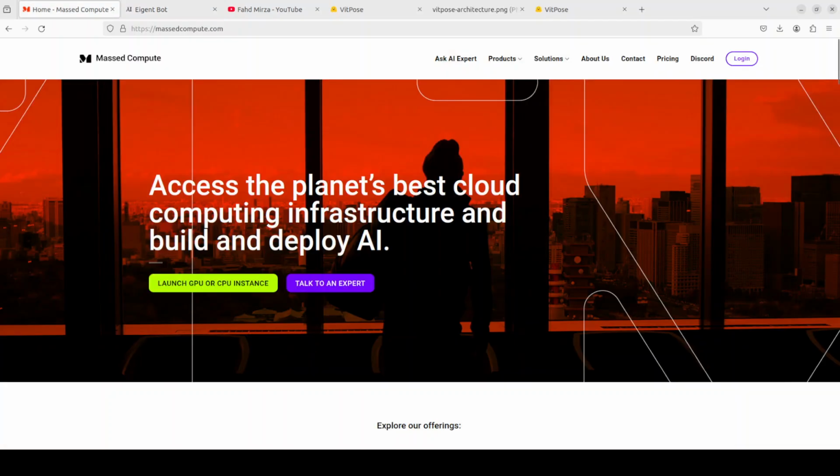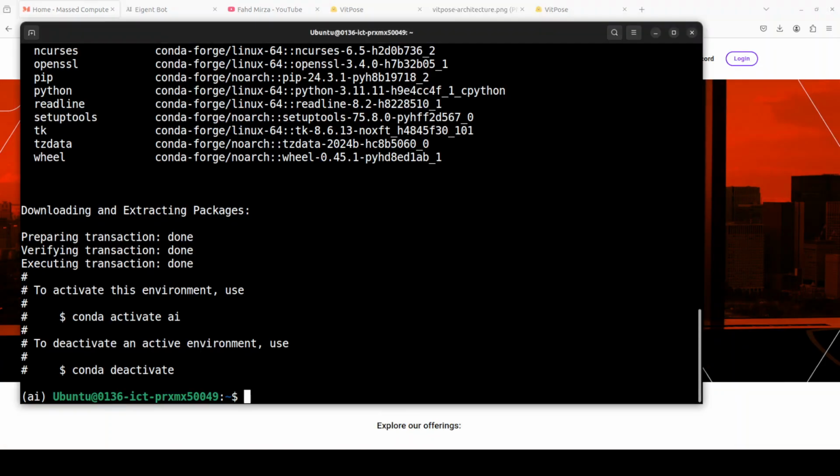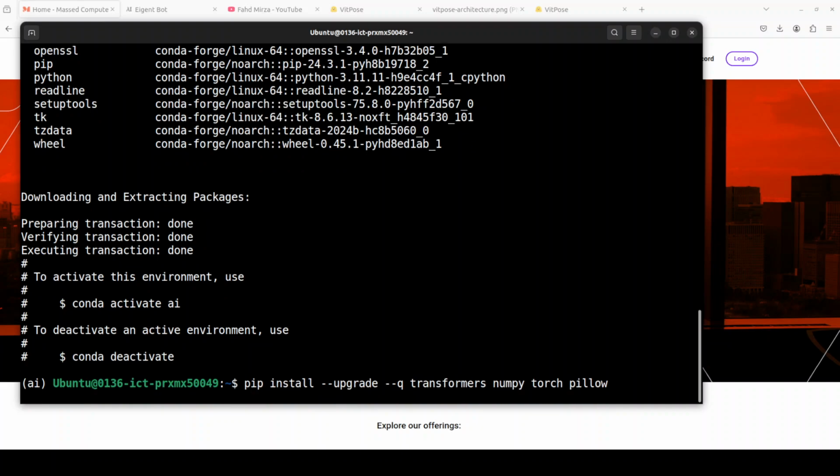Okay, let me take you back to my terminal where you can see that we already have it done. Now all you need to do here is to install transformers. That is all you need to do. I'm just going to paste it here and then run it. It is going to take a minute or so, and that is done.